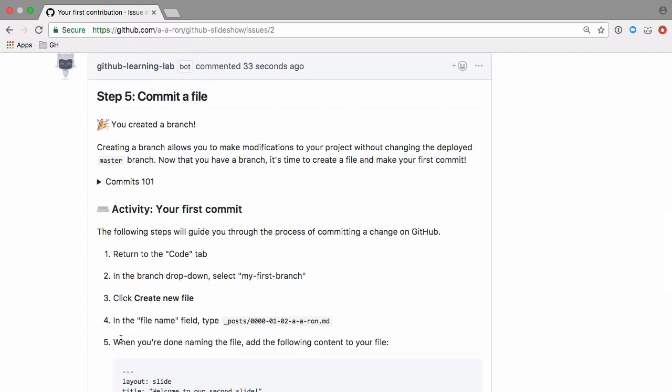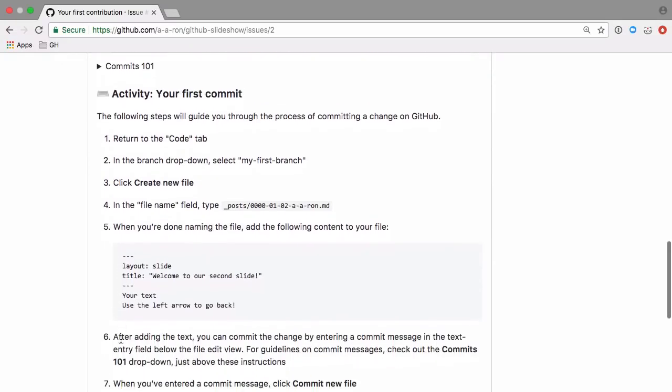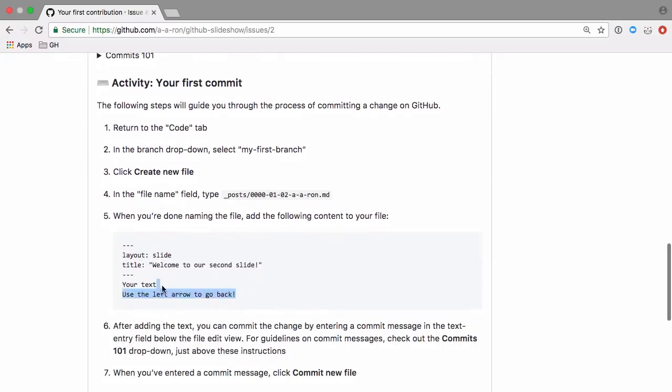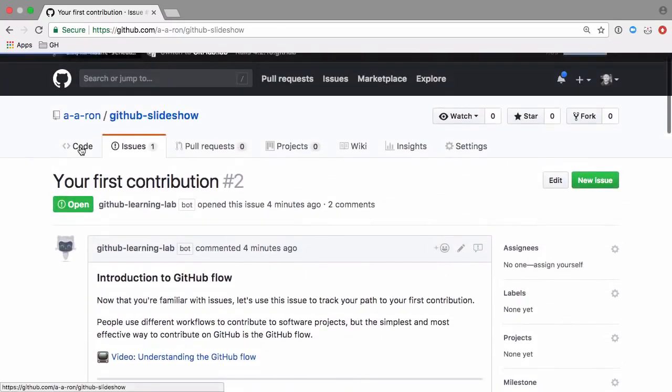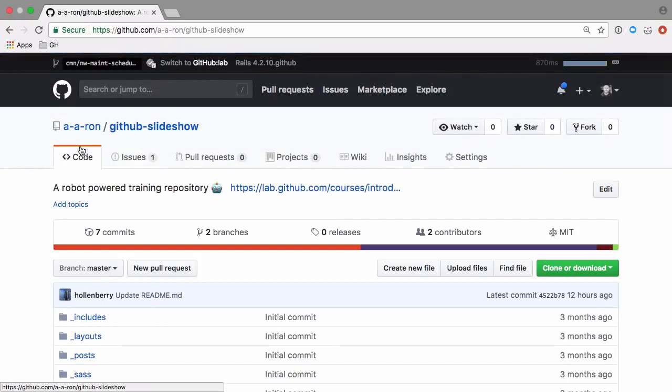The first instruction is to return back to the Code tab, but before you do so, select and copy the information in step 5. You'll be using this in just a minute. Navigate back to the Code tab located in the top menu bar. In the Branch drop-down menu button, change Master to the name of your recently created branch.